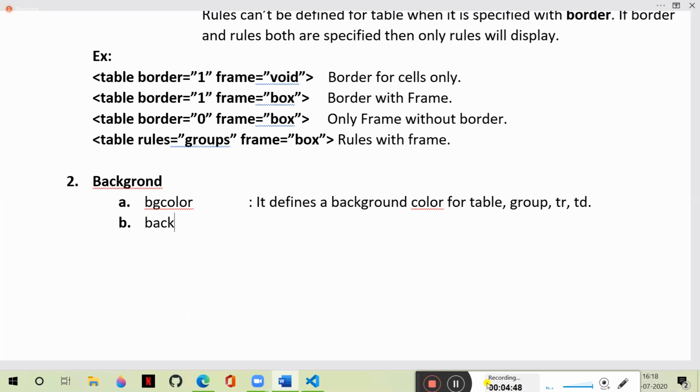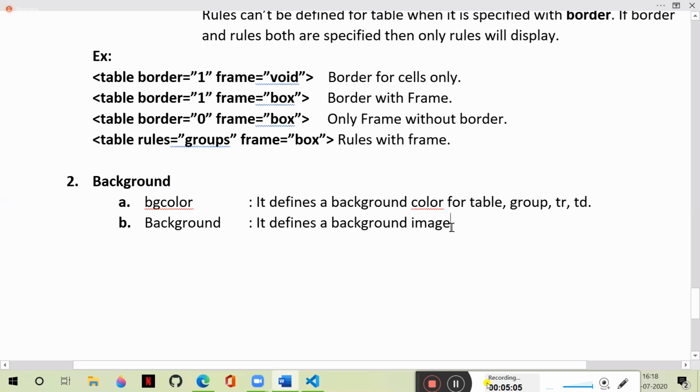Another one we have is background. It defines a background image. Same, you can set it for table or group or row or cell. So those are the two important options we have. One is BG color, another one is background. So how do we configure them for a table? Let's see.